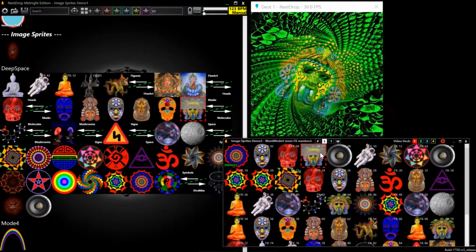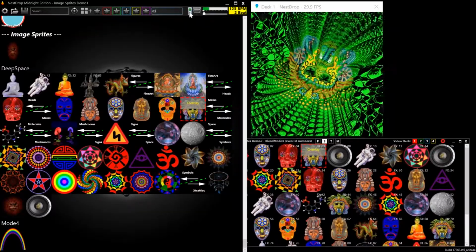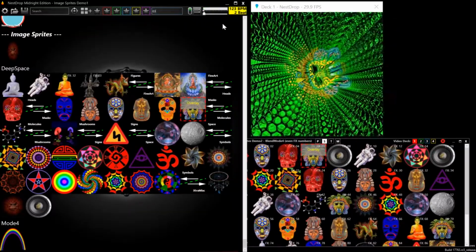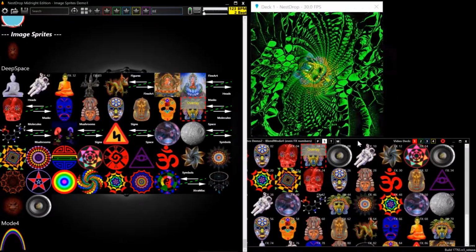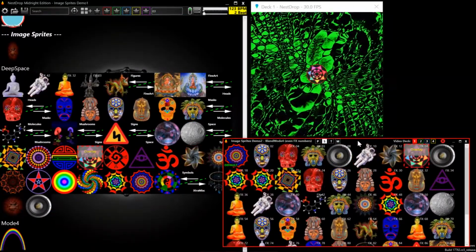You can import your own images by placing them into the sprites folder. Only JPEG and PNG file formats are supported. The images within this folder are indexed just like the preset section and are shown within the sprites category of the NestDrop library.